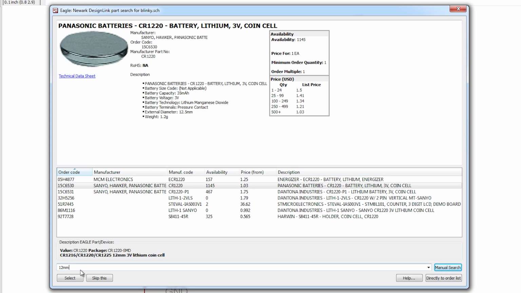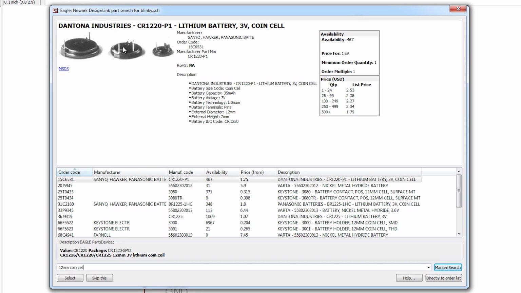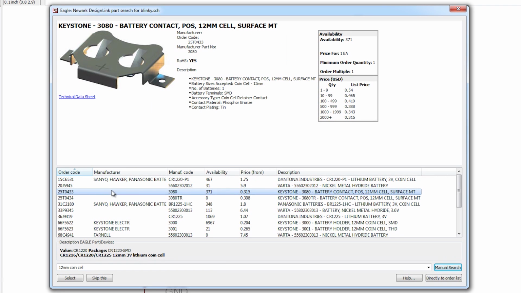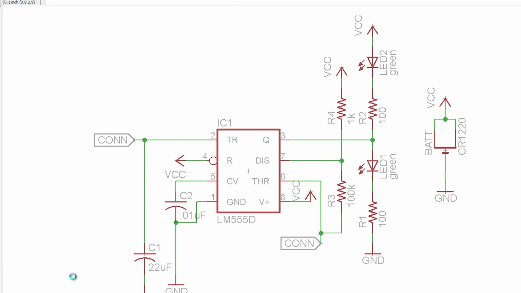So let's search for a 12mm coin cell to see if that finds what we want. Okay, that's not it. Nope. Okay, there we go. That looks like it. That's our little battery contact 12mm cell, surface mount, perfect. Hit select and it'll add it.